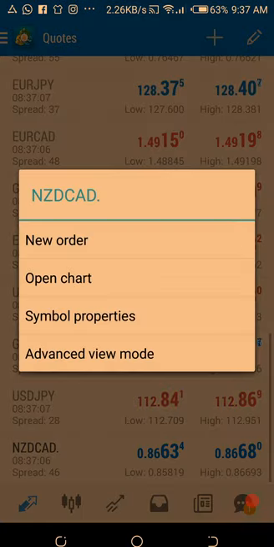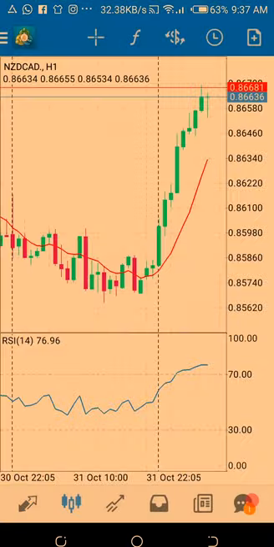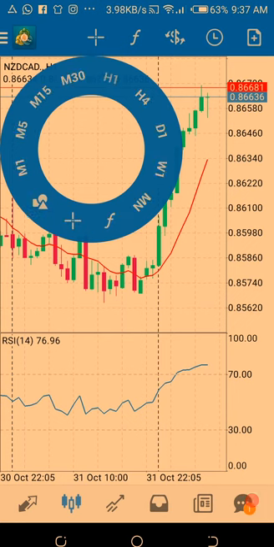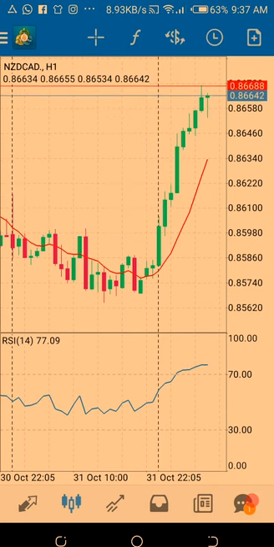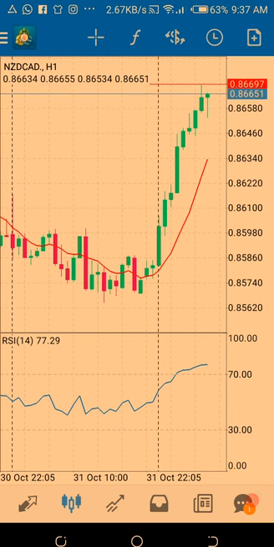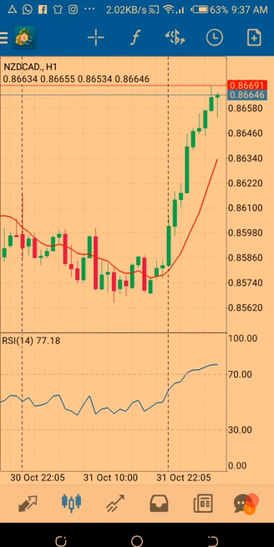So I click NZDCAD and then I click new, or let me just open the chart first and see where the chart currently is. You can see where the chart currently is on the 1 hour time frame and where it has been. There's been a strong buy trend in the past 8, 9, 10 hours. It's amazing. Imagine that you entered a buy around this point and rode the trend up. That would have been a lot of profit.